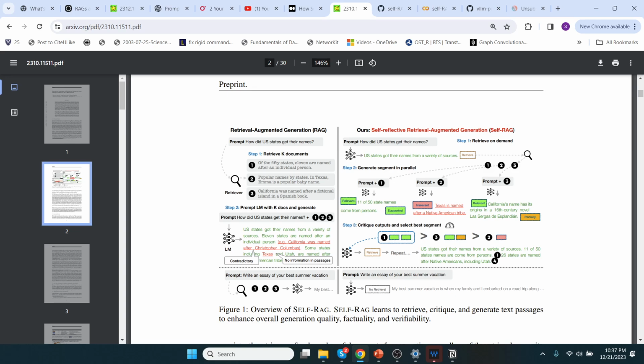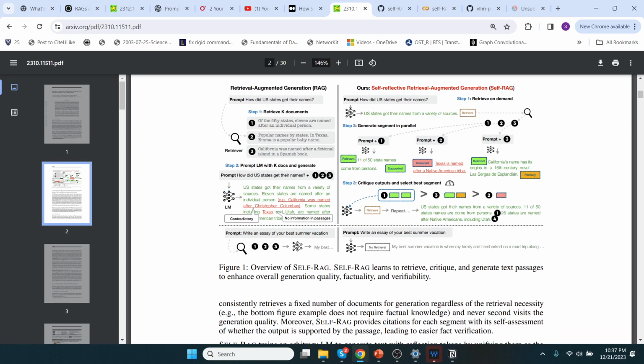And as you can see, this is a much cleaner answer. US states got their names from a variety of sources. 11 of 50 state names come from persons. 26 states are named after Native Americans, including Utah, right? This is a much better answer.